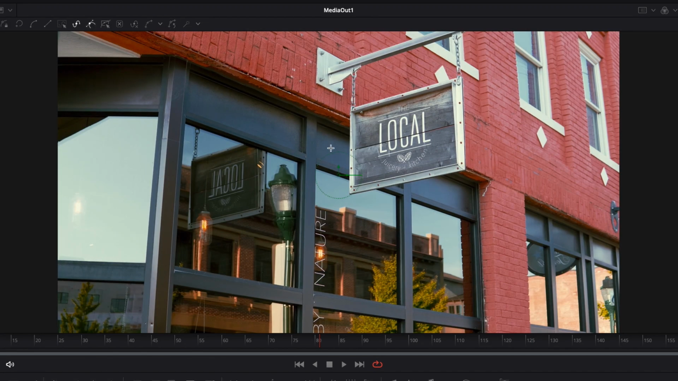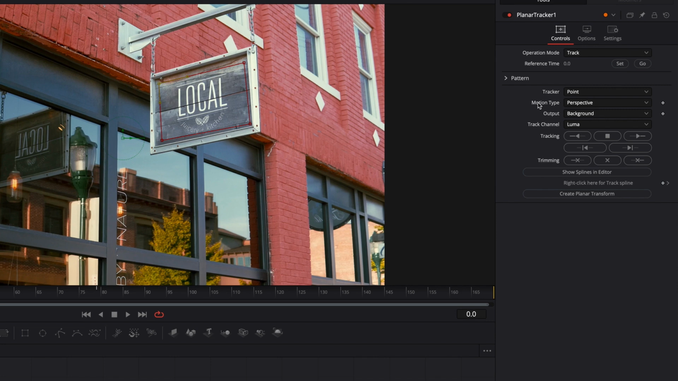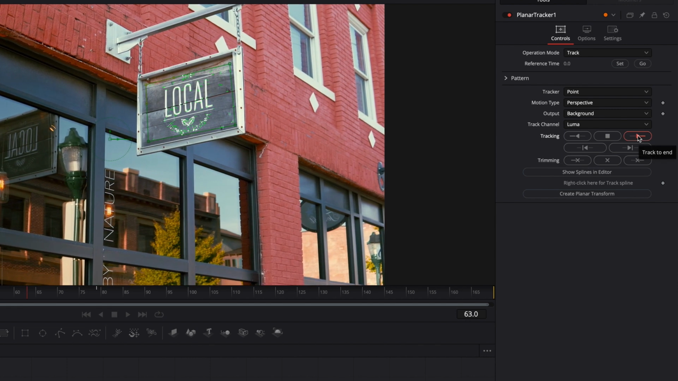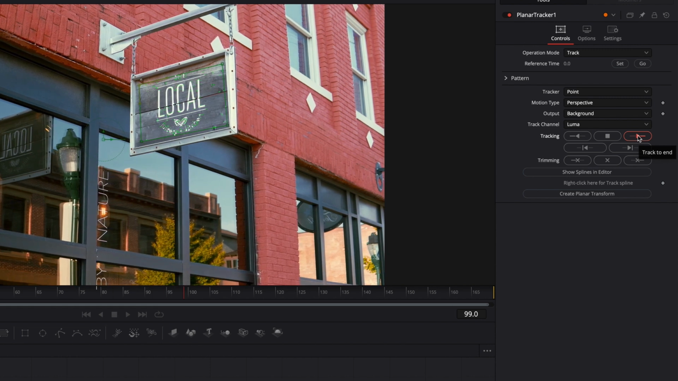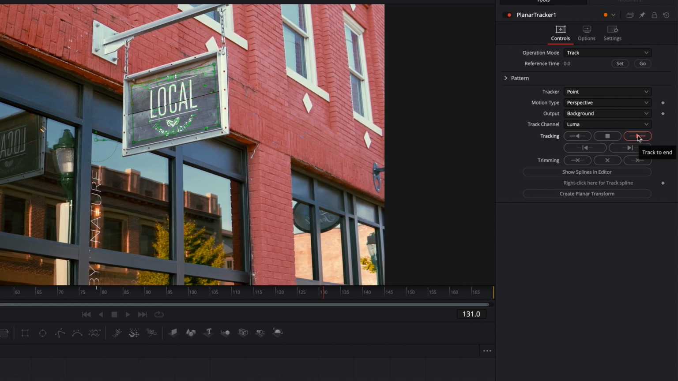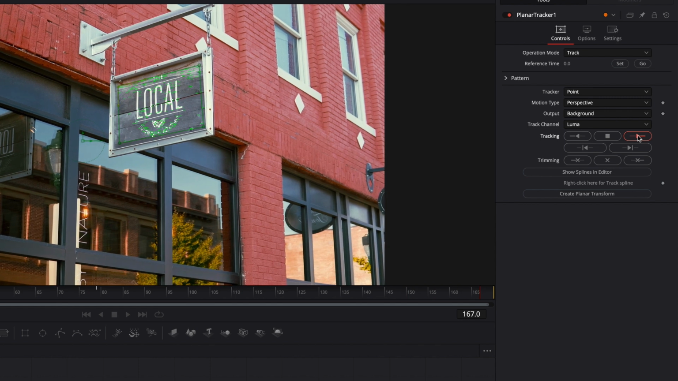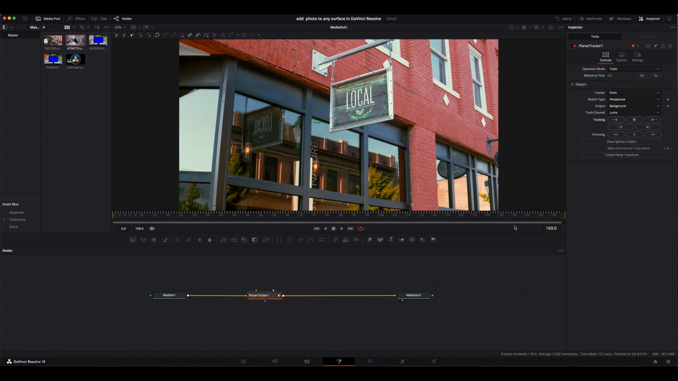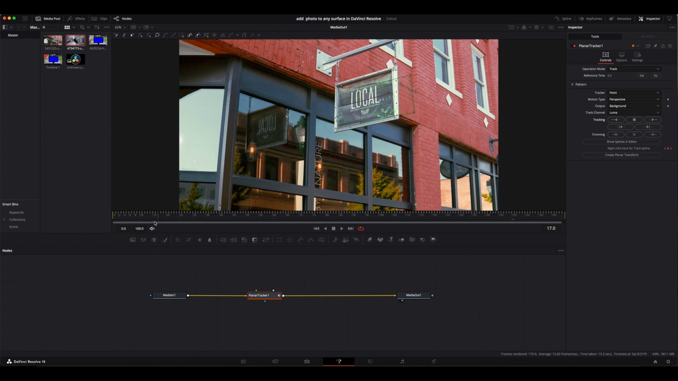Now with the tracker node selected, I'm just going to select an area so that the tracker can track. So I've made a selection in this area. Now I'm going to enter the inspector, motion type. I'm going to leave it on perspective. So now I'm going to hit track forward. DaVinci Resolve is tracking the footage. Now if you look at the bottom, you see the tracking data. So now I'm going to put my playhead back to the start.